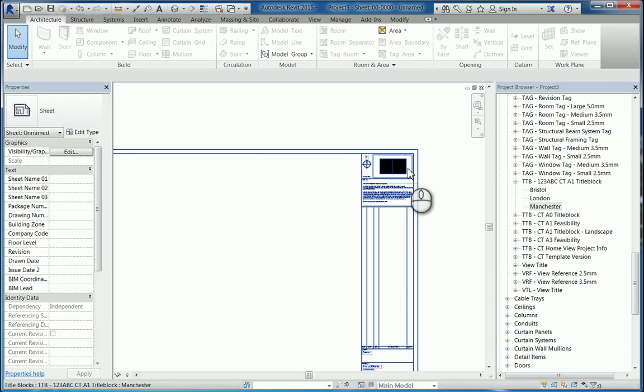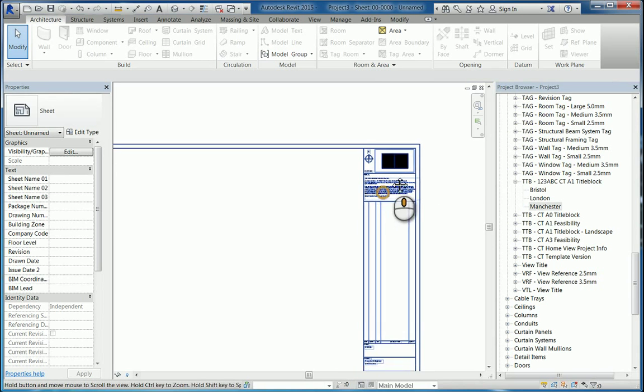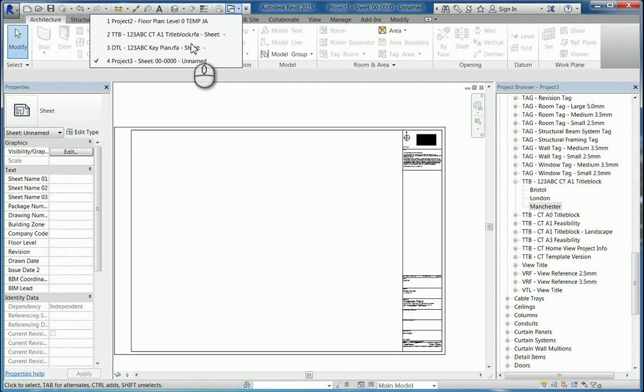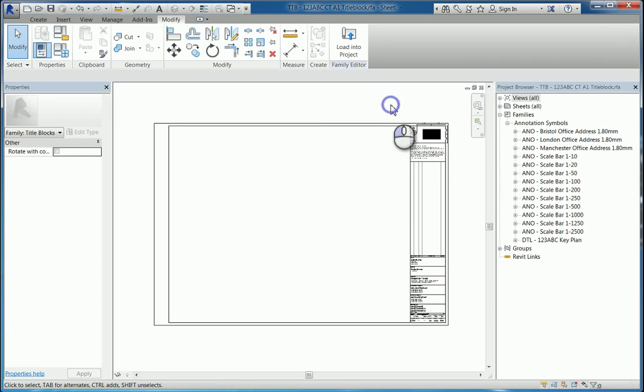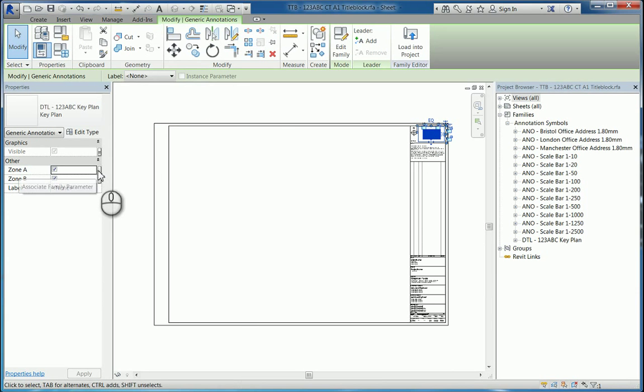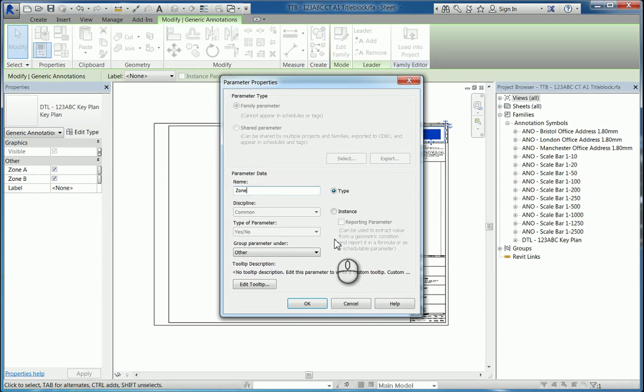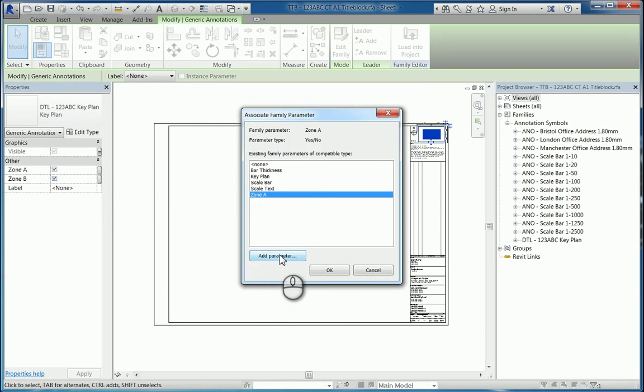Because the key plan is a detail item and is nested inside the title block family, and we have added visibility parameters for each of the area. Oh, okay, I forgot one step. Let's go back to the title block and let's link the zone A and B parameters for the key plan into zone A, make it an instance, okay, and do the same for zone B.